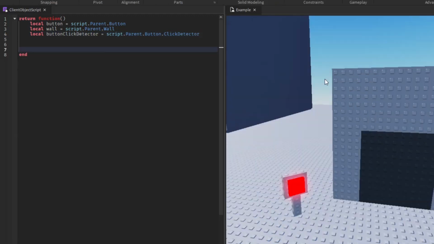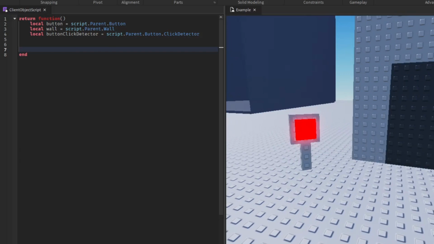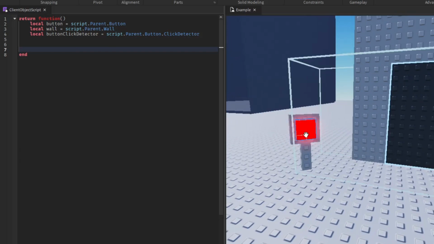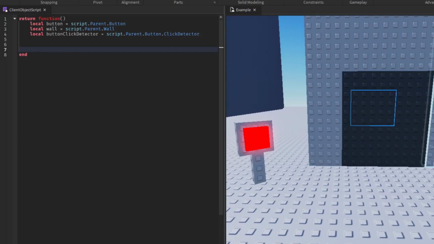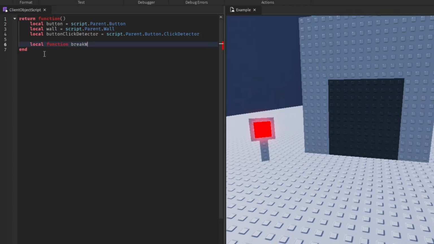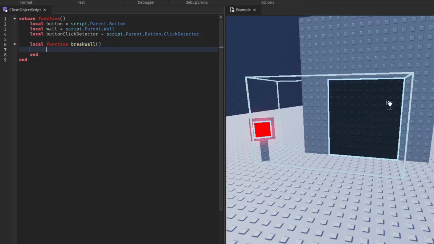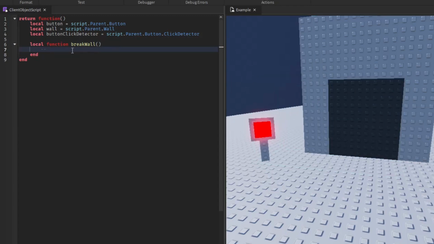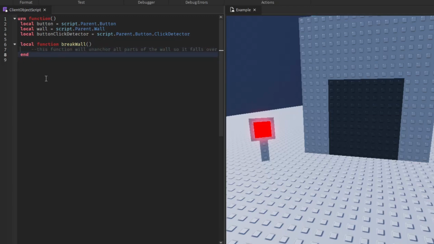When writing scripts, I like to divide my whole script into smaller processes. So this script is really doing 2 things. The first thing it's doing is detecting when this button is clicked. And the second thing it's doing is having this wall fall over. So I'm going to make a function here called local function break wall. And what this function is going to do is when it's called, it's going to break this wall right here. I'm going to write a little comment to myself so I can remember, especially again, as you write bigger and bigger stuff, that you write little comments like this to yourself so you can remember what your functions and what your code is going to do.